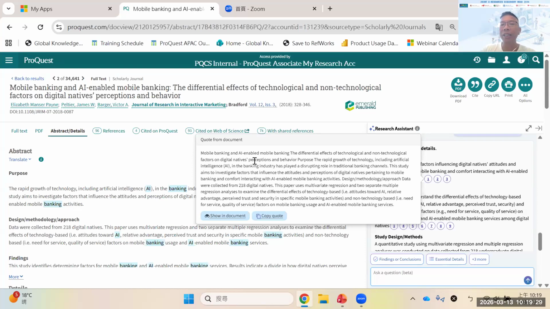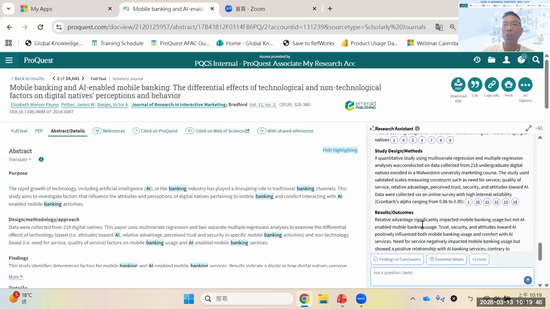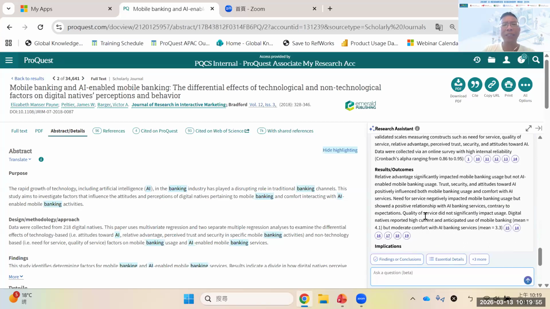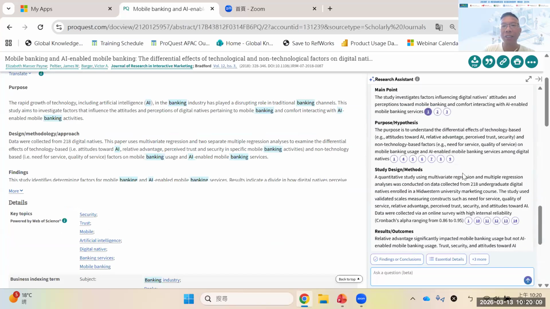Okay, so you can show this sentence in the document. So you have the proof to see, oh, that's why AI tells me. It's not something made up by AI. It has evidence. So this is what these numbers are for, to show you where in the document the AI gets this result. Just in case you wonder why it says that, you can click this number to see where in the document the AI comes up with this conclusion or result. So this is the essential details.